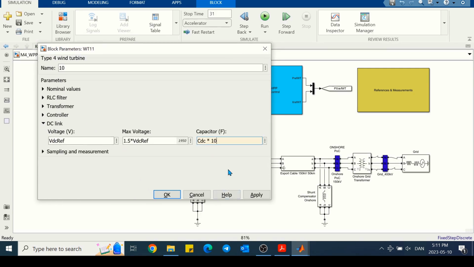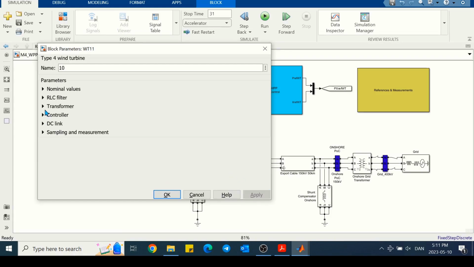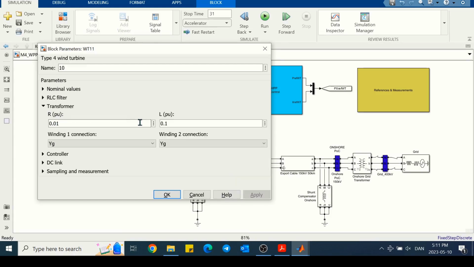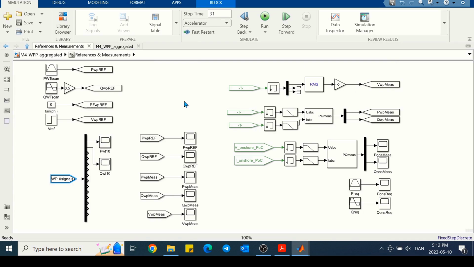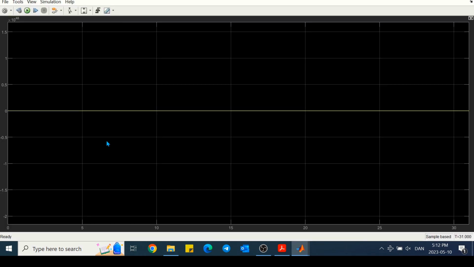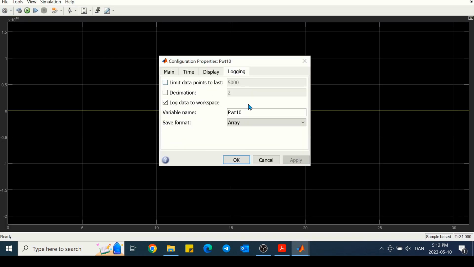We need to scale the DC capacitance. Other values in the wind turbine model are either in per unit or haven't changed, for example the voltages, and we don't need to be worried about that.